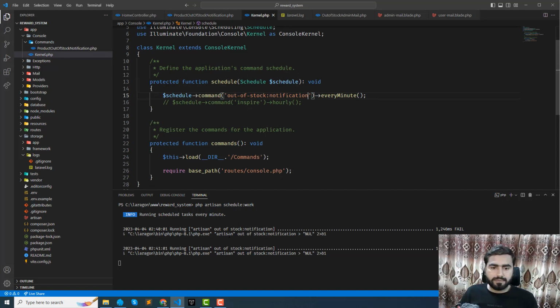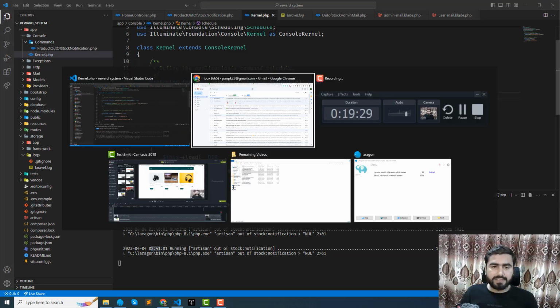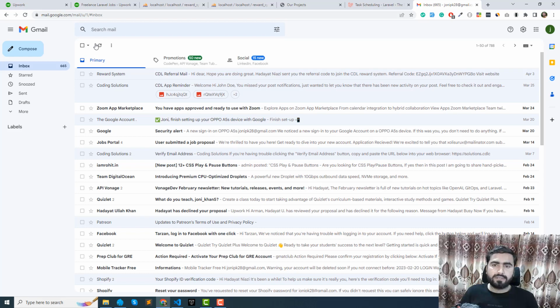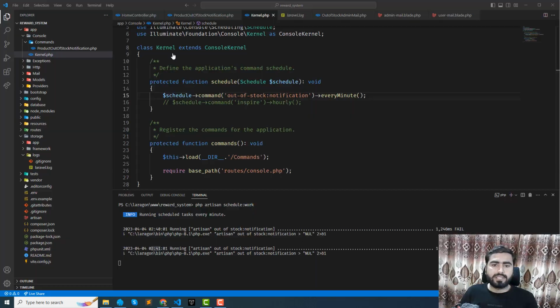and add this into the kernel. Save this one, and it has still sent two times. This one is 240, 241. So it's sent this after 1 minute, so we will still not receive this email because we fixed this just now. When it sends the notification again, we will receive this notification.